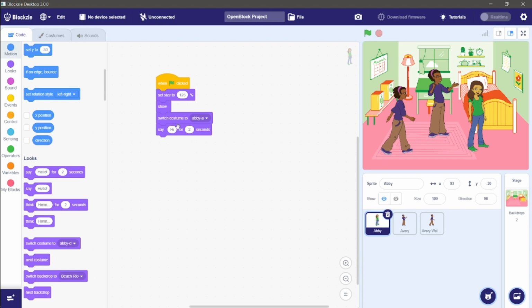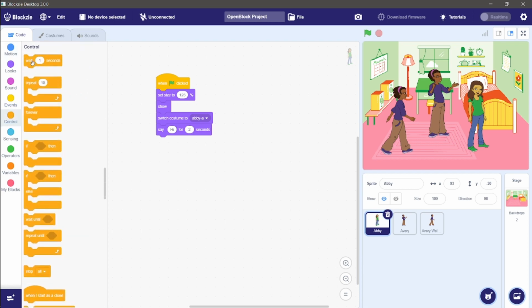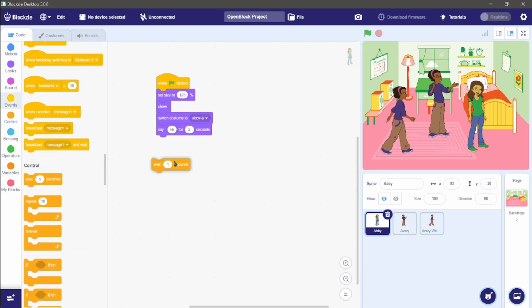After that, we need this sprite to wait a little bit. So first it says hi and it will wait for the other sprite to react, right? For that we are adding a delay over here. After that it will ask again, how are you?